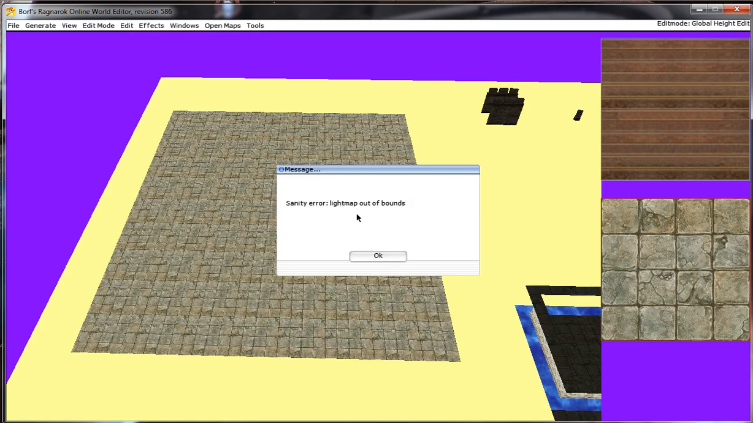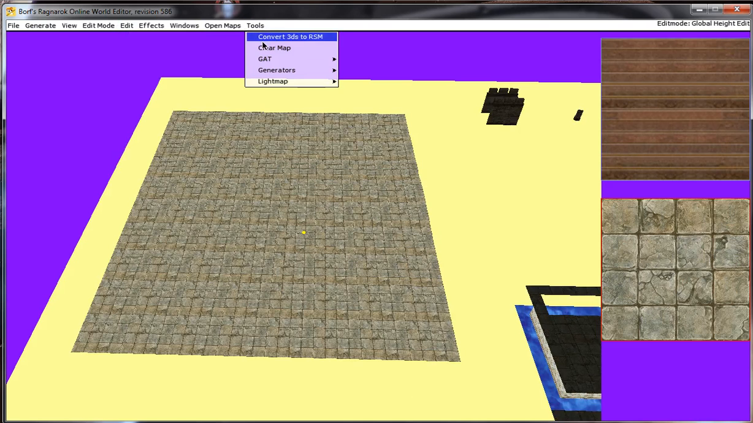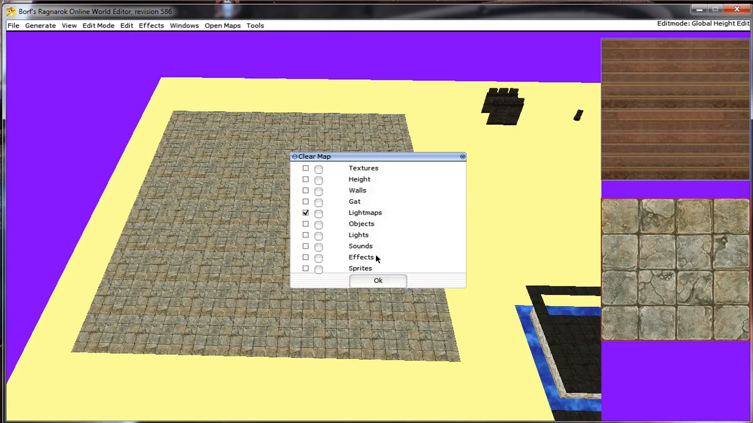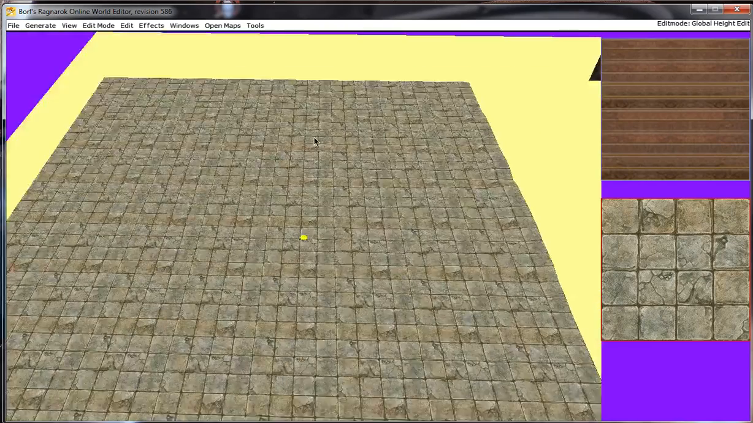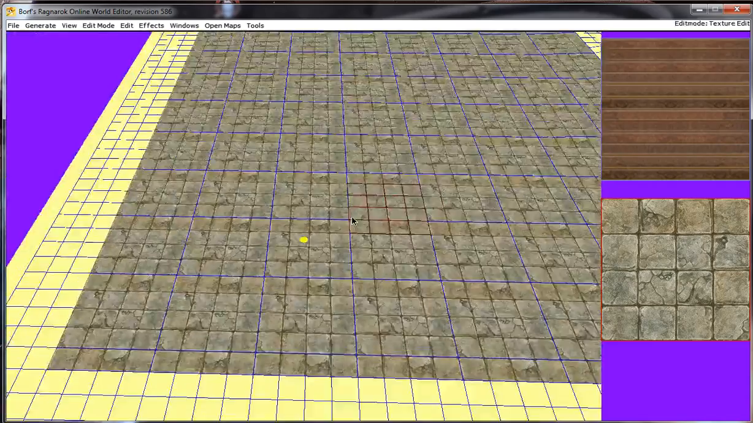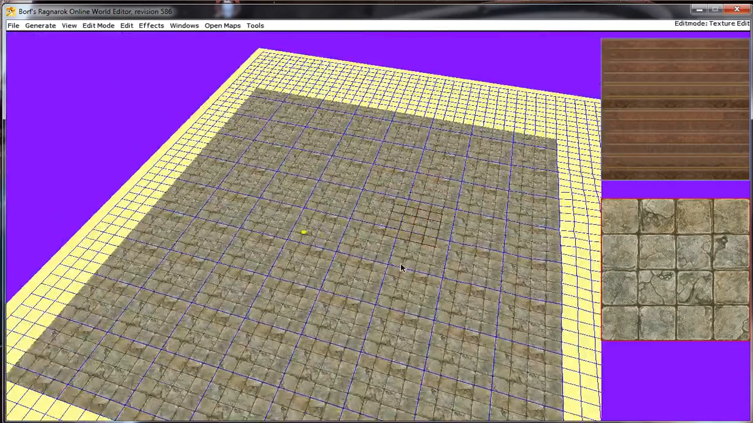Now you might get this light map out of bounds. That's fine. Just go to Tools, Clear Map. You'll have that thing pop up again, and then just clear light maps, and it won't pop up anymore. So I'll just save that. So you can see I just populated an entire zone on my map with the same texture. That saved me a lot of time.